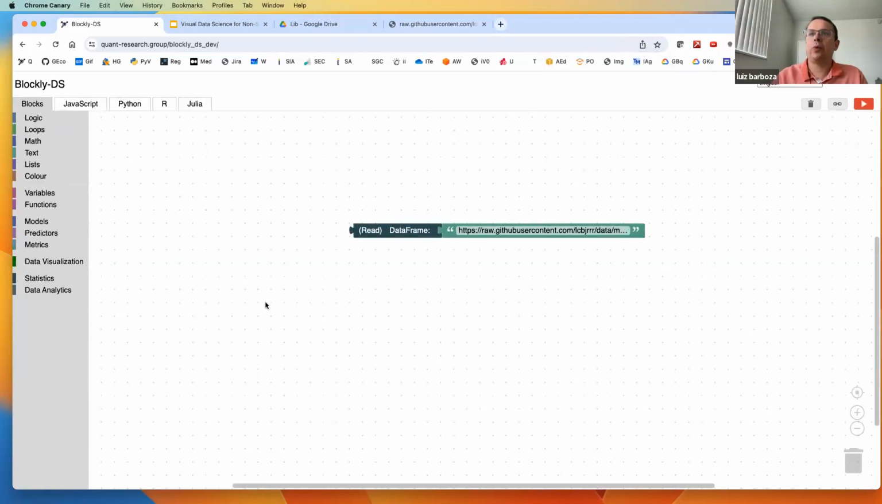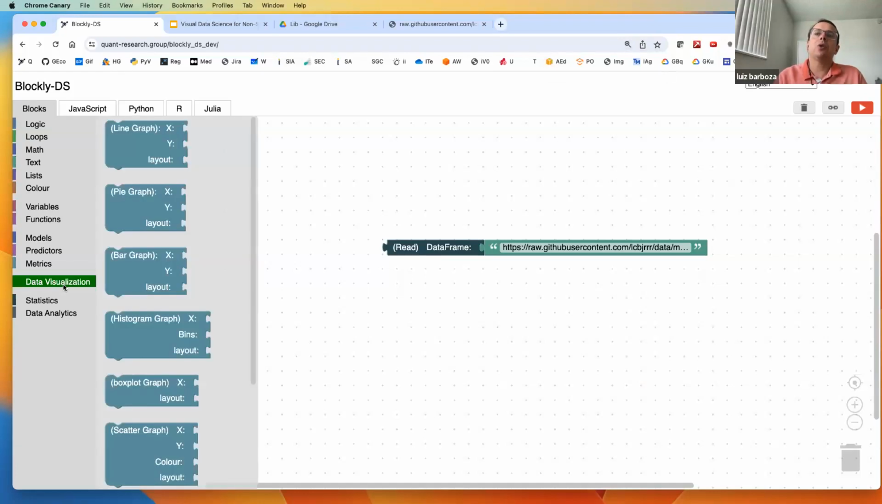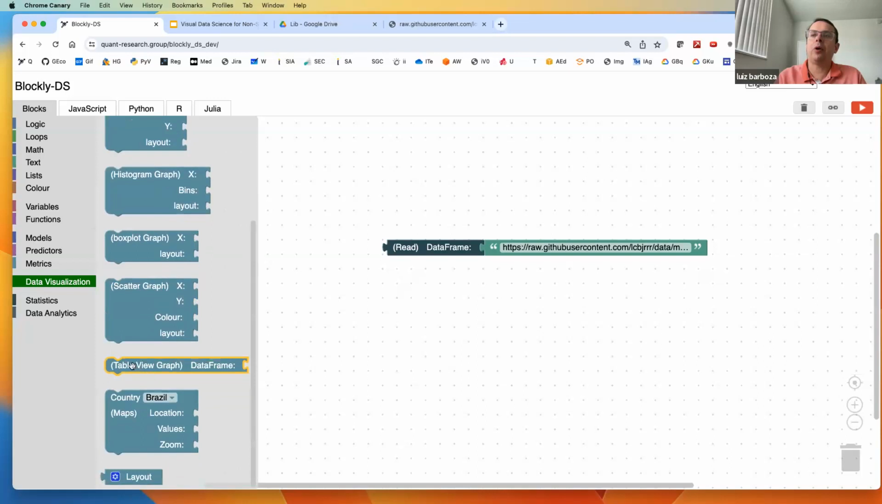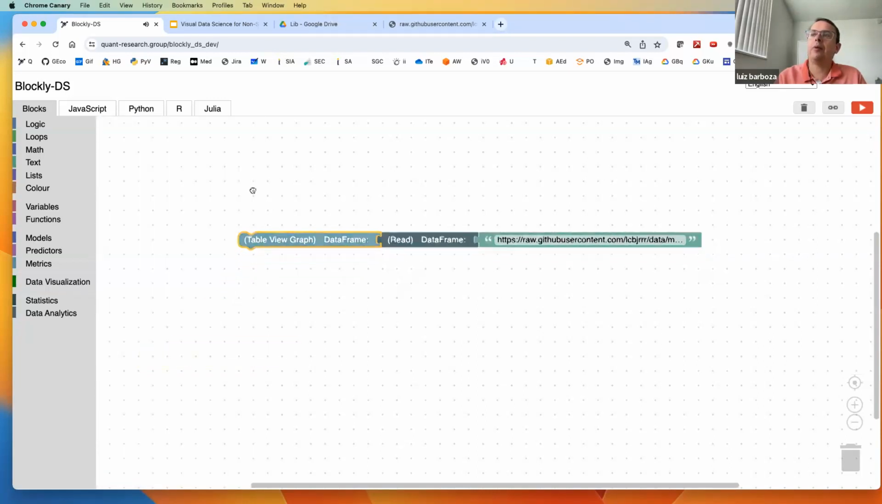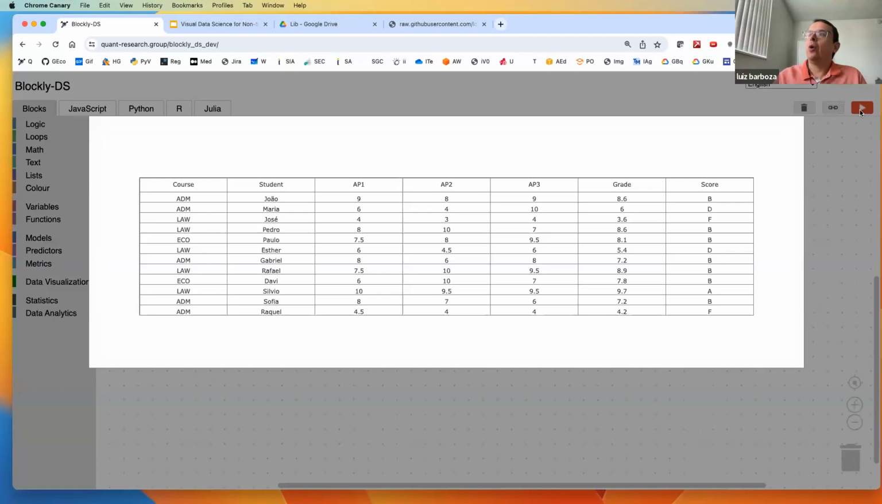let me try to zoom in. I hope the visualization is good for you guys. So within data visualization, almost at the bottom, we have table view. I can connect table view here and hit play. Once I hit play, I'm executing that logic.